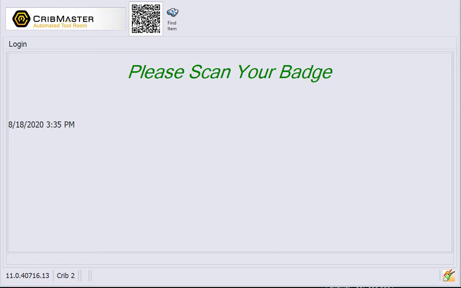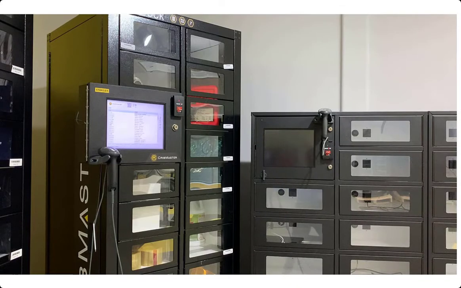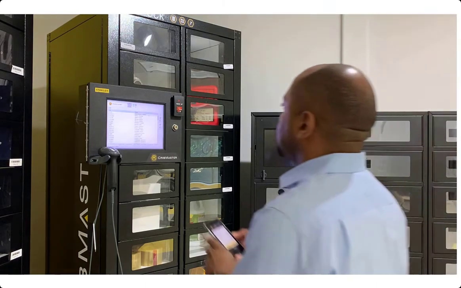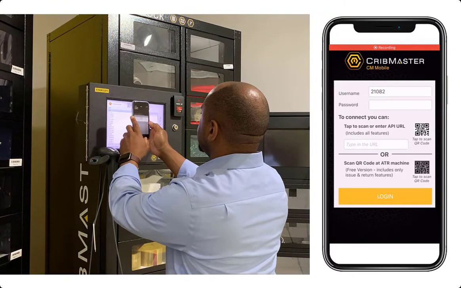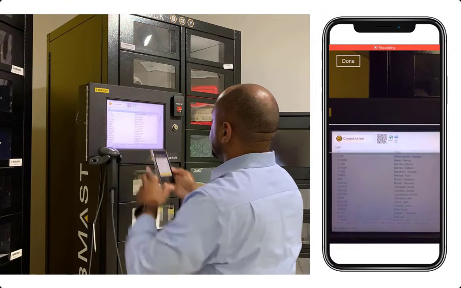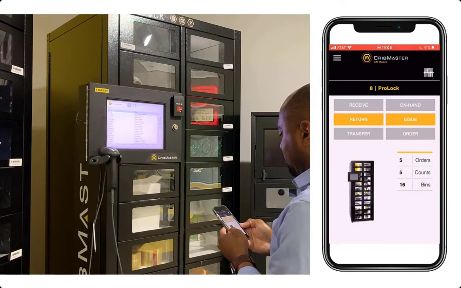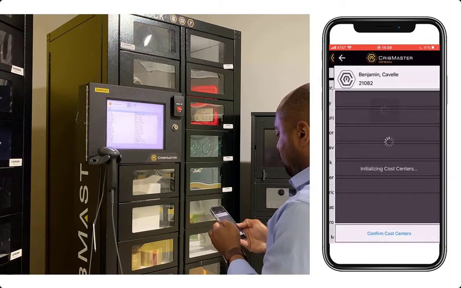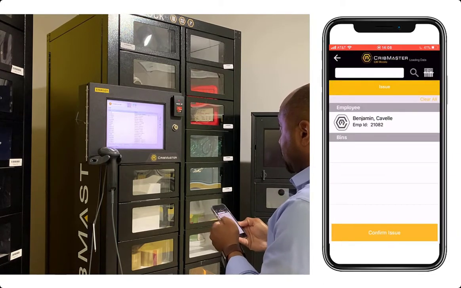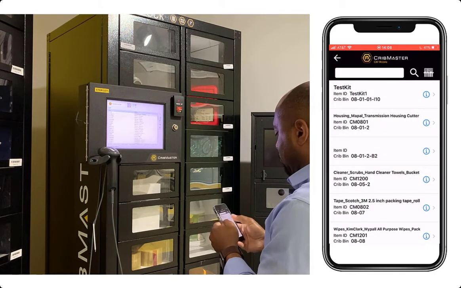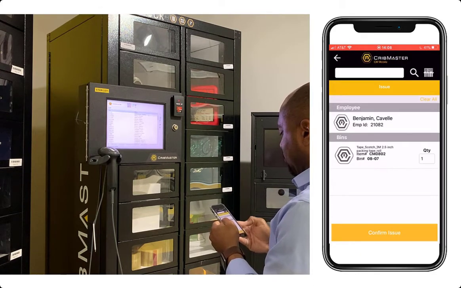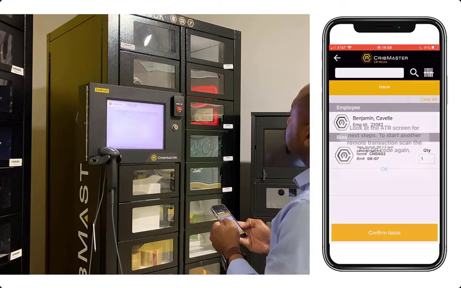The purpose of this video is to show how Remote Vend works with ATR. Remote Vend is a new feature for CM Mobile NG, which allows users to issue and return items using a mobile device. Once Remote Vend is enabled on your app, scan the QR code on the ATR of the machine you want to issue items from, and then select the item you want to issue. You're then able to retrieve the item, all without having to make contact with the monitor.